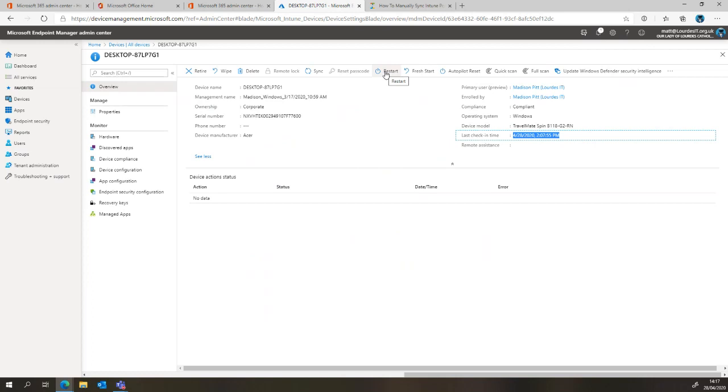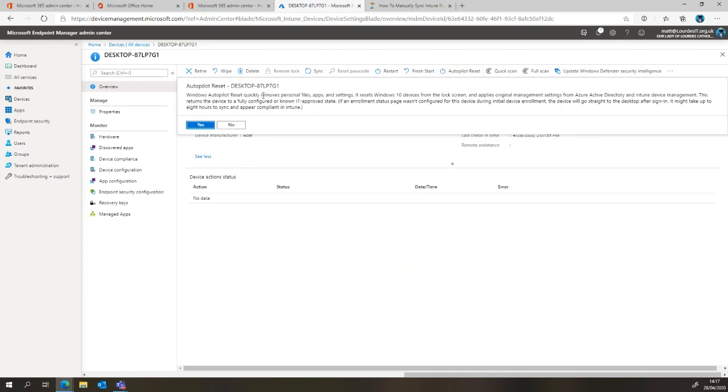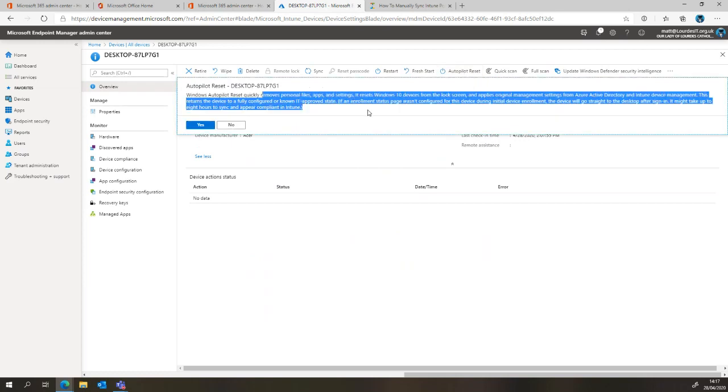You can restart it automatically. Fresh start will remove all preloaded apps, and then you can choose whether to retain the user data on the device as well. So you need to look at what's the best version for you, whether to retire, to wipe, or to do a fresh start. Autopilot reset removes everything on there basically, and original management settings and everything like that on the device. So you need to be careful about which one of those that you're using.